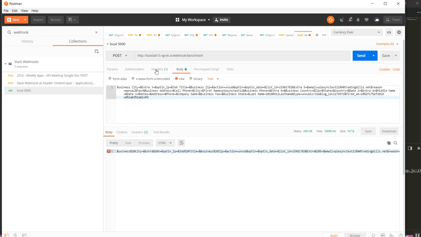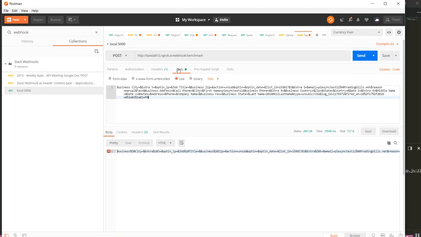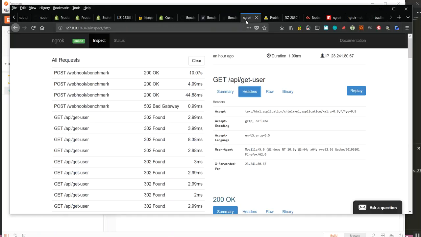And then in the headers, I'm sending this as application x-www-form-urlencoded. It's going to be just like a webhook would send out. It's going to send out a post. It's going to send out the data like this. It's going to send out a body like this. And as a matter of fact, I got this from a different example that was actually the payload from a benchmark webhook. And here it is. You can see I've already ran a few examples with a 200 good response.